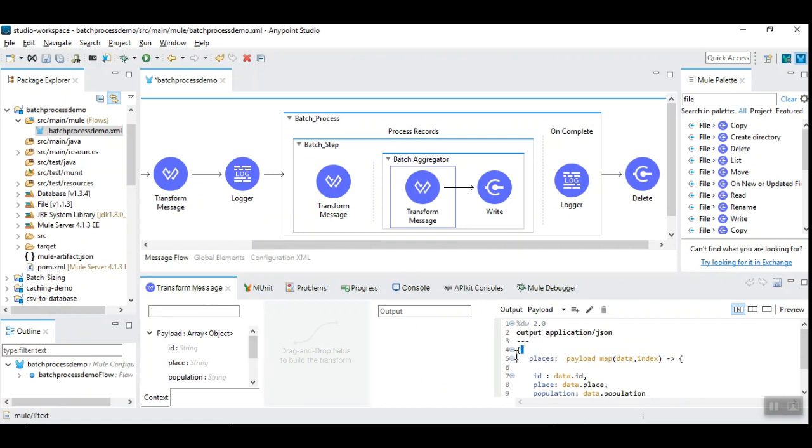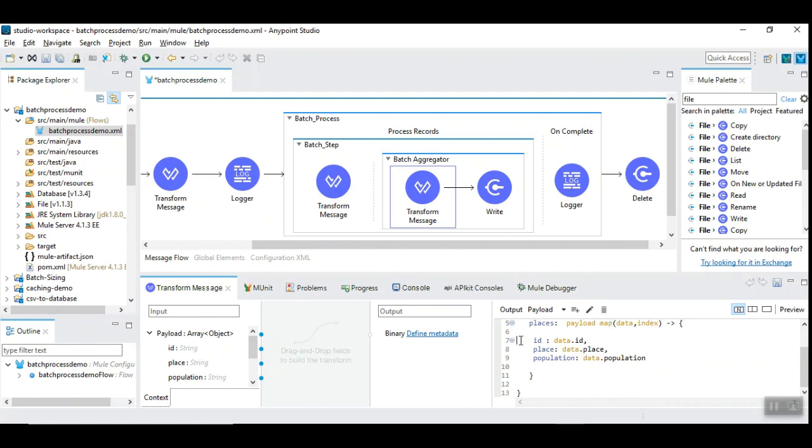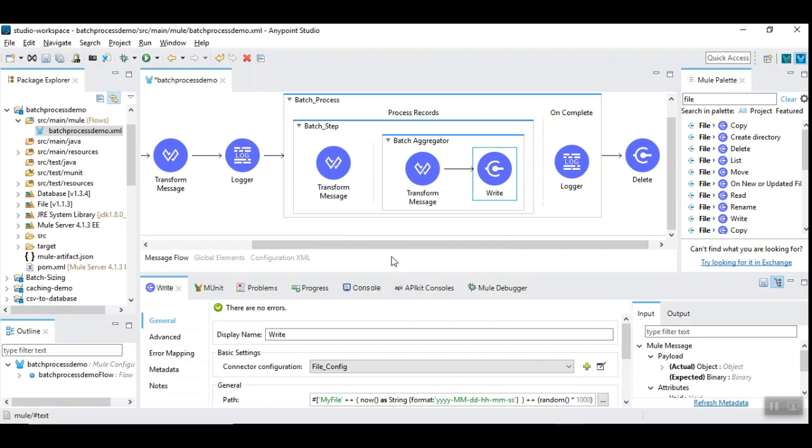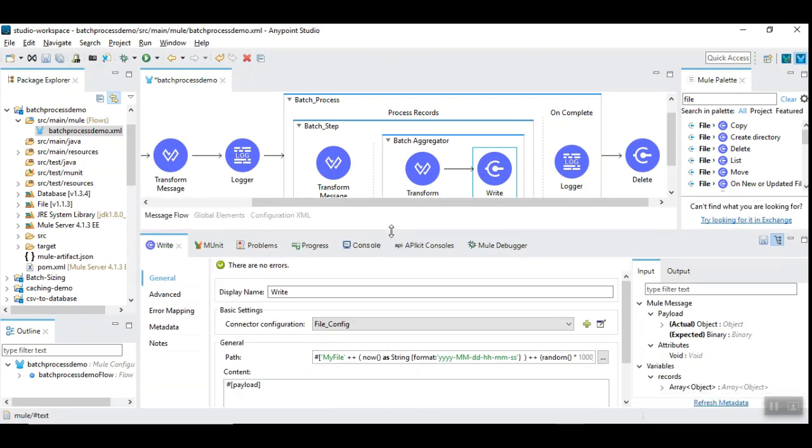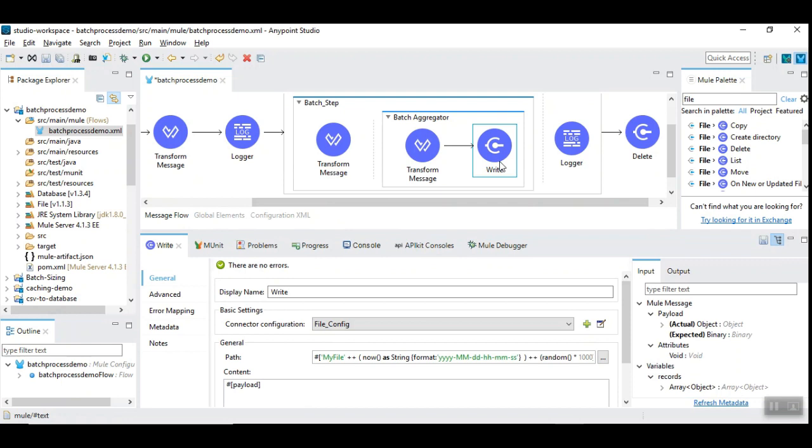So the output is a JSON file, and we are going to iterate this map, which comes as a collection, and convert it into the structured JSON format this way. My result is going to have ID, place and population, which is basically a collection of 10 records. Each record is in JSON format. And now, after aggregating all the individual records into a batch of 10 JSON records, we need to store it into the output file.